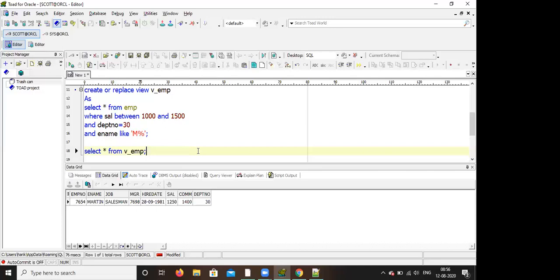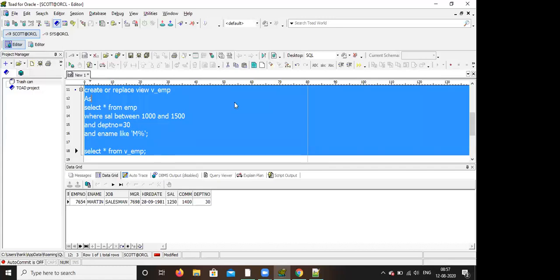Simple. So it will go to that query. In that query, the employee table is there. It will run the query on top of that employee table only. So whatever change happens to the employee table will affect the view. So this is nothing but your view concept. Clear? Yes, sir. Okay, you can save it.